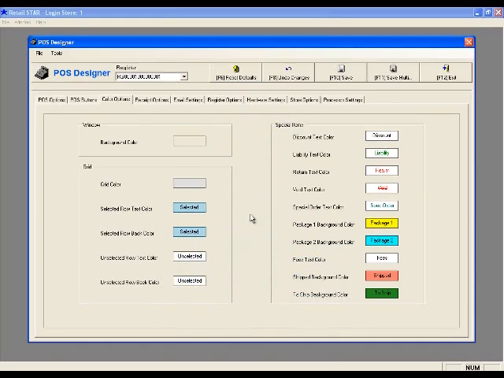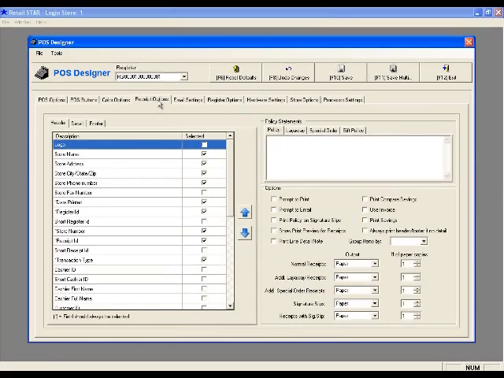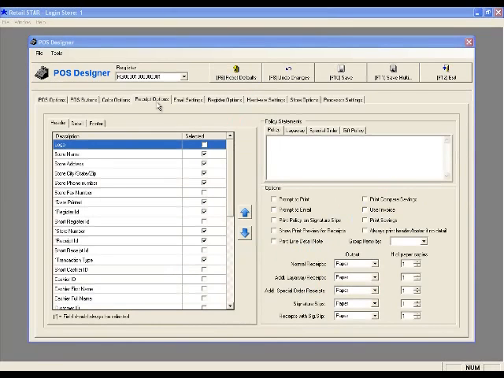Click on the Receipt Options tab. This is where you can define the receipt header, detail, and footer. Click to select the fields you want displayed in each section of the receipt. Then use the arrow buttons to move the fields up or down in order of display.